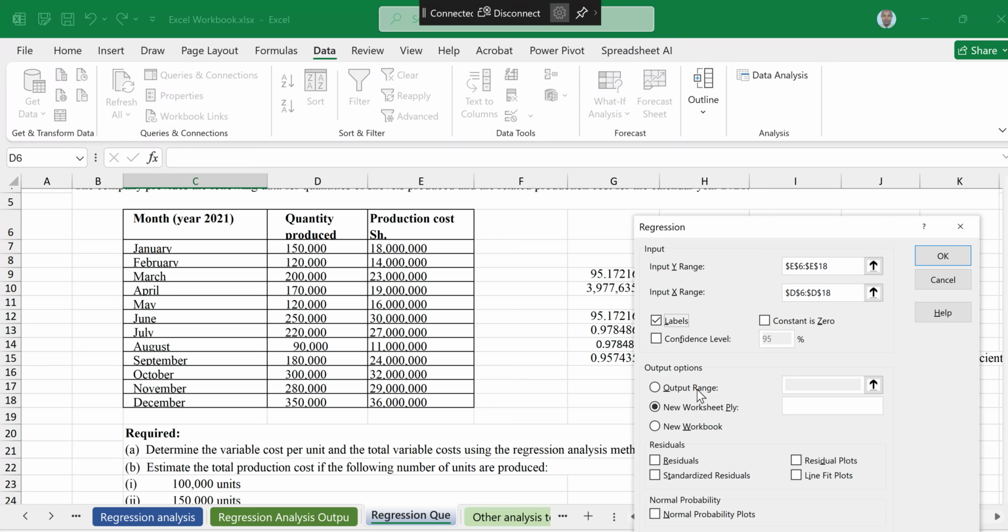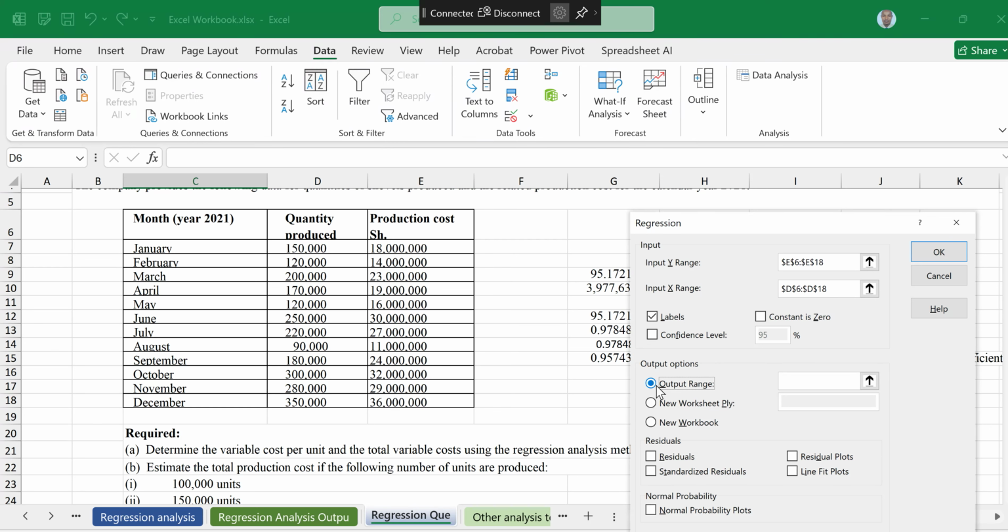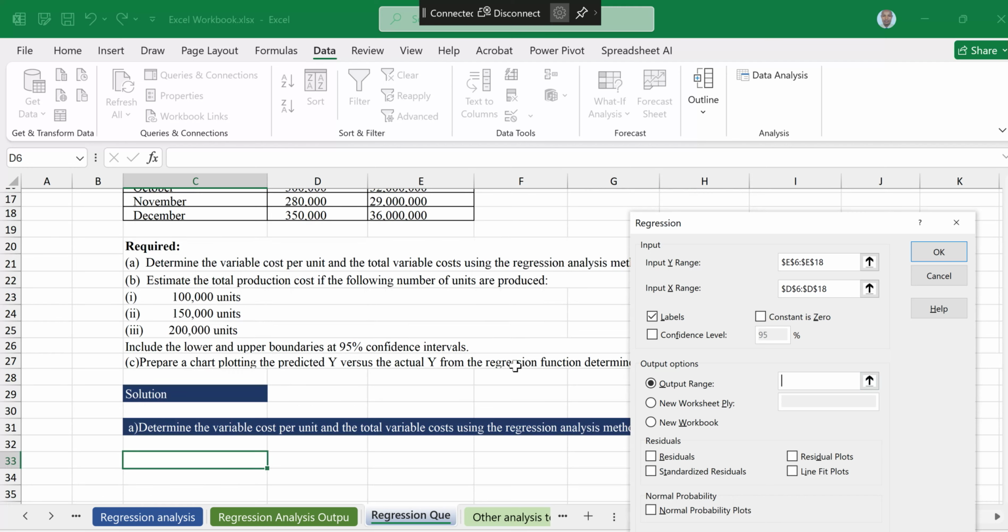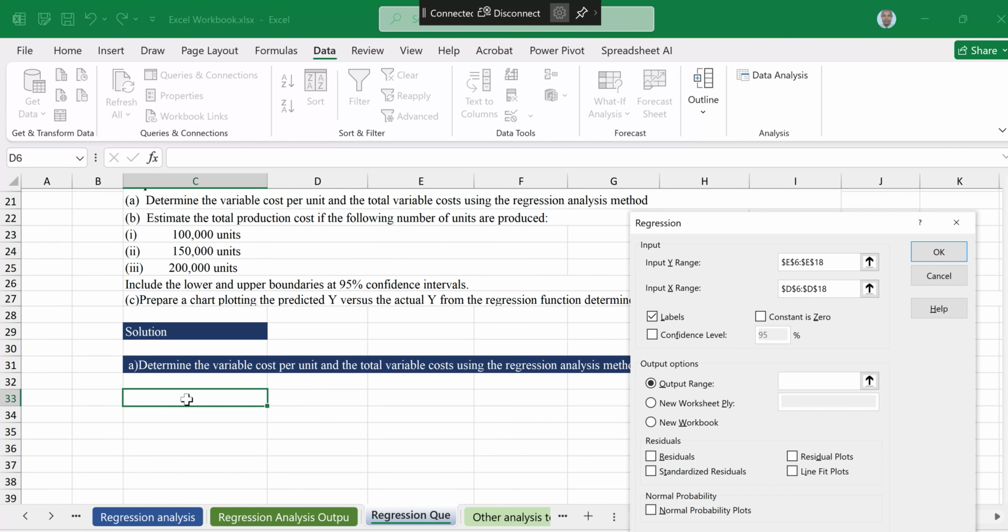Output is where you want your answer to go. Do you want it to go to a new workbook, to a new worksheet, or a selection in the current worksheet? So you want it to go to a place in the current worksheet. So click on output range, where you see output range. Then here, where my cursor is now blinking, click on cell C33 on my data, on where my solution is. That is where the result will come. You can see cell C33 is here. The dotted lines can tell you where I clicked.